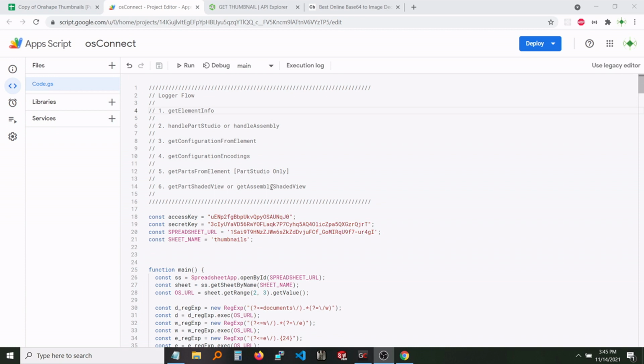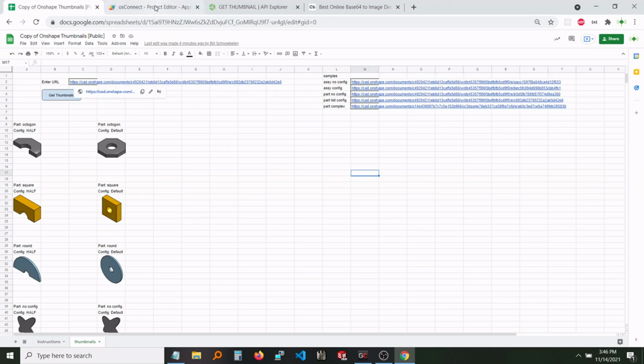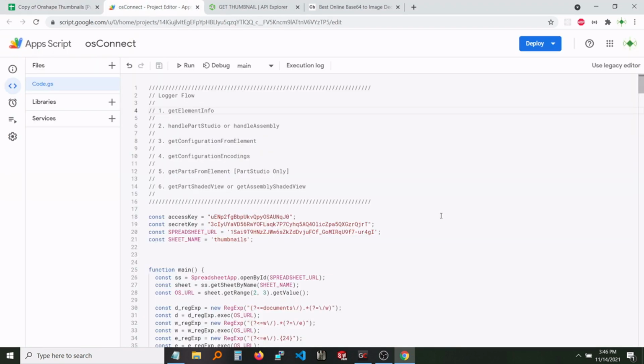For an assembly, there's no part ID because there's only one assembly in an element. And then there's just different configurations. For parts, there's going to be several different parts, several different configurations as we see over here. So that's sort of the overview of it.